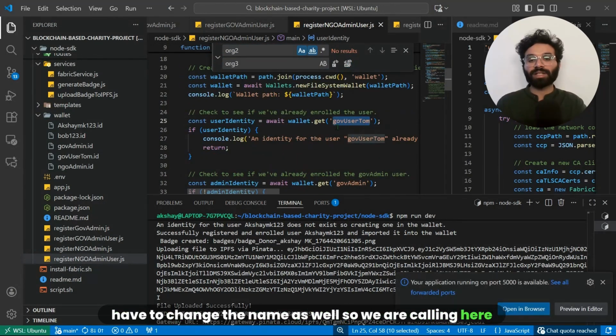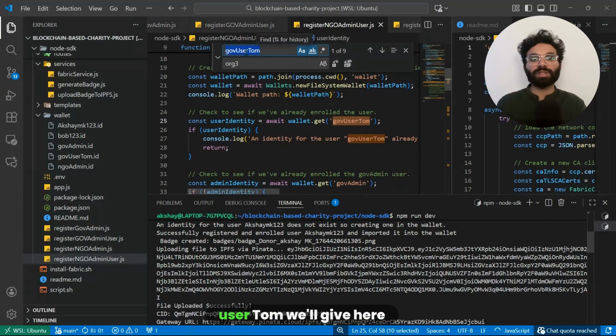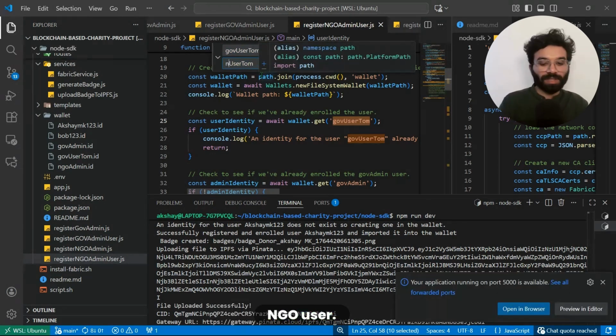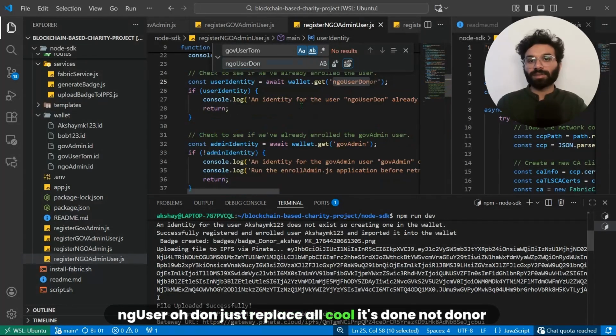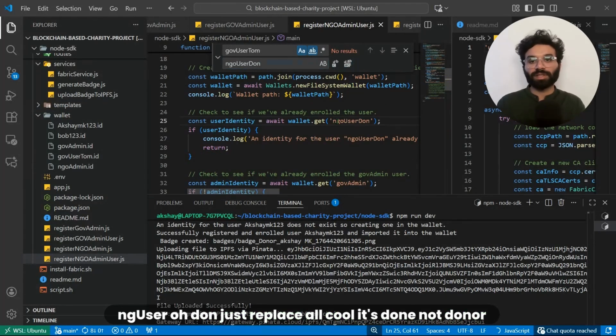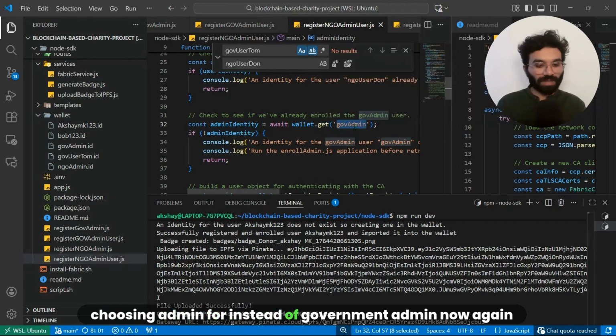So we are calling here government user Tom, right? So we'll give some another name here, something good. Control F. Instead of government user Tom, we'll give here NGO user Don. Okay. Yeah, NGO user Don. Just replace all. Cool. It's Don, not donor. NGO user Don. Yeah. Now here we are asking for the admin.